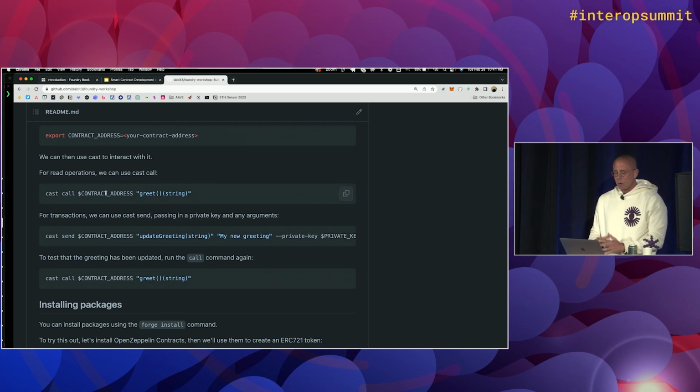So to do that, we're going to use cast. So we've used Forge and we've used Anvil. Forge, creating a project, running scripts, things like that. Anvil, running the local node. Cast is for making RPC calls. So with cast, we can say cast call, and we can say cast send. Cast call for doing read operations, and cast send for write operations.